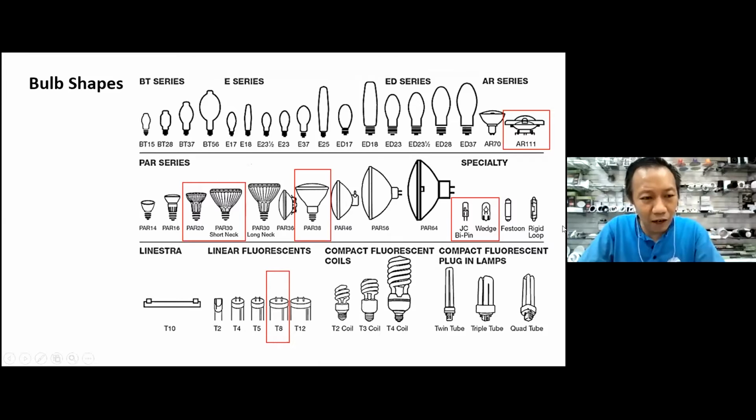Then of course yung common, yung sa linear fluorescent, yung tubular natin. So dati alam niyo yung T4, T5, T8. So ano ba ibig sabihin? Common yan, pero may mga nagtanong ba kung ano ang ibig sabihin ng mga number na yon, 4, 5, 8, or T10, T12? What does that mean?